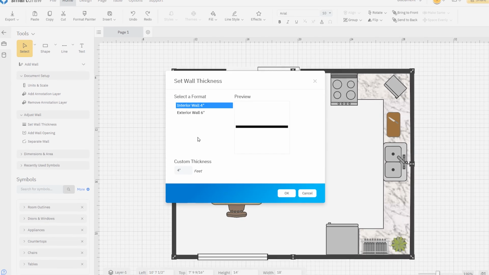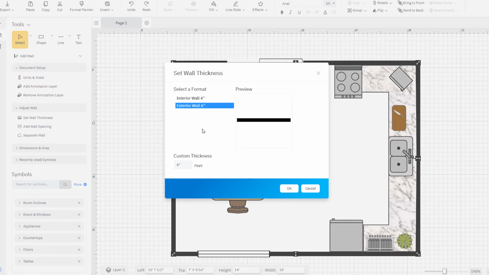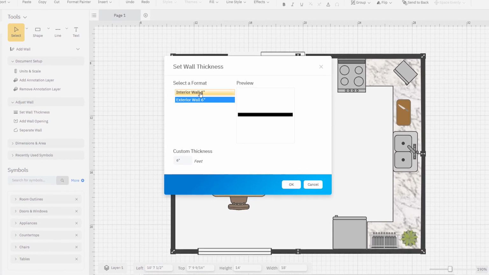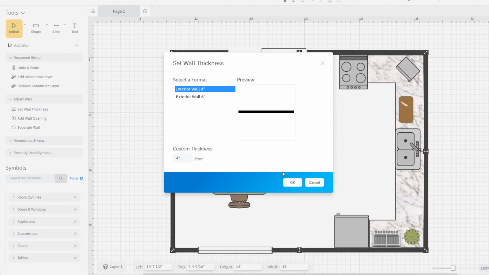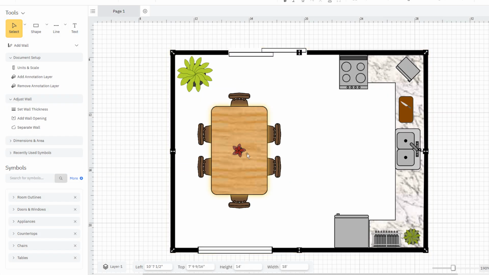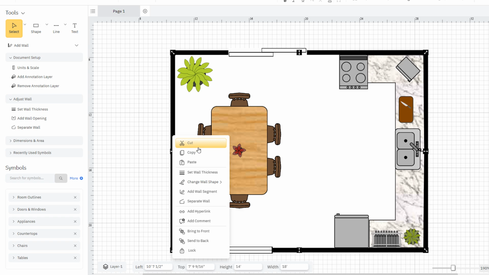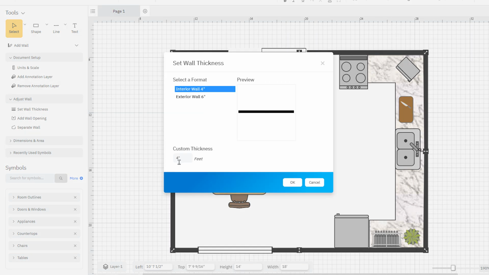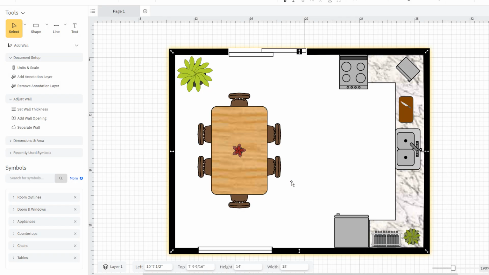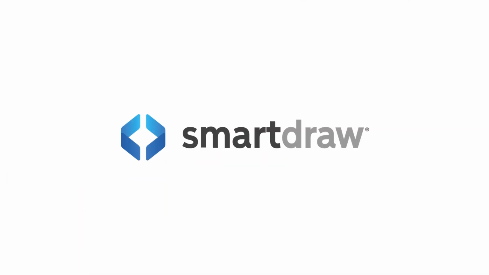By default, SmartDraw's interior walls are set to a 4-inch thickness, and exterior walls are set to 6 inches. However, you can easily change this to reflect your real-world dimensions. Just click Set Wall Thickness in the Adjust Wall Palette section of the Smart Panel, and you can specify new values for each, and your walls will automatically adjust.